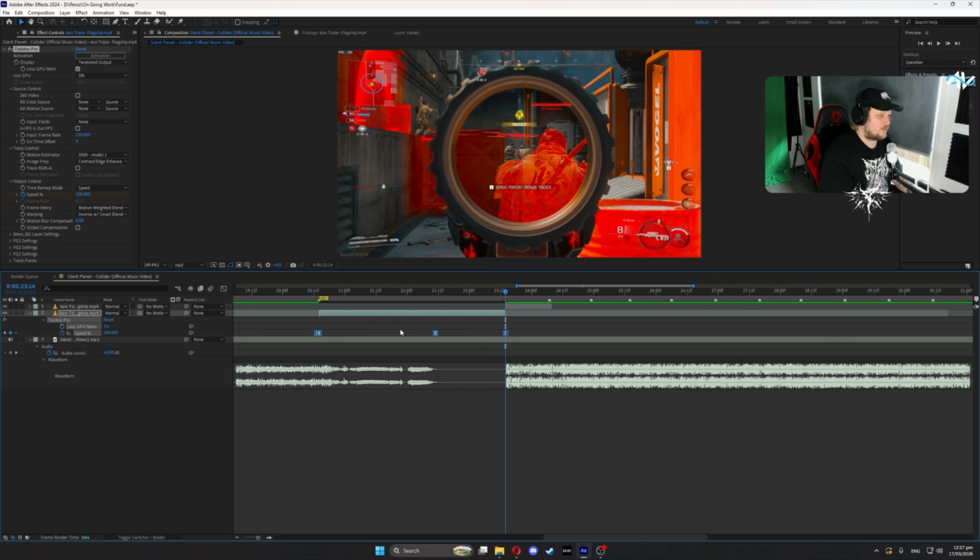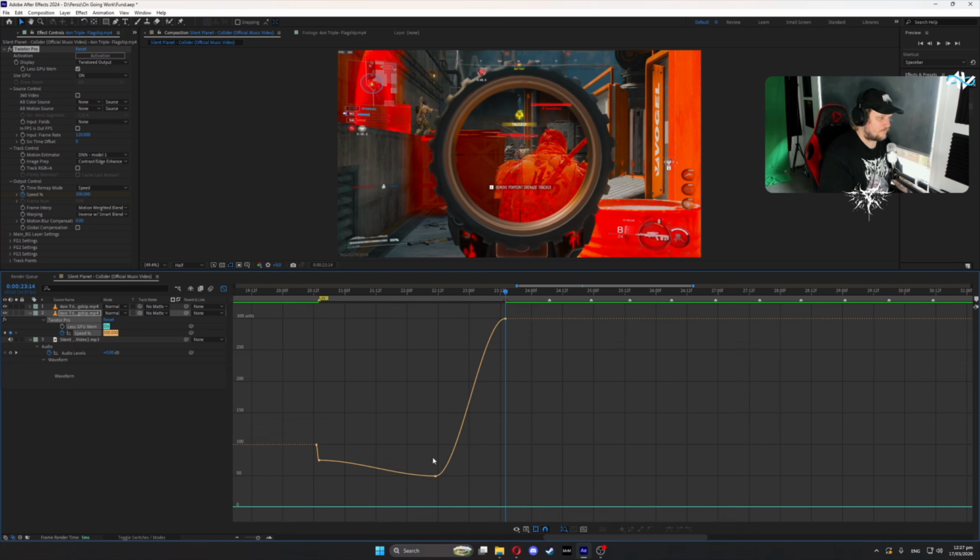We'll highlight all these keyframes, press F9 to ease them. Then we can go into the waveform here, and we can just change these to however we want them.